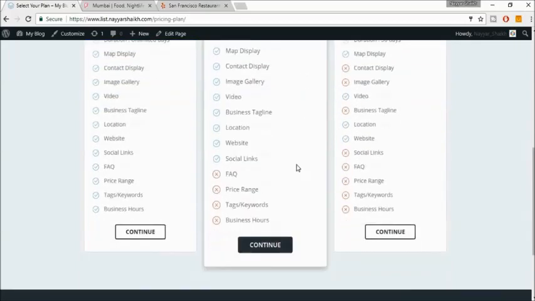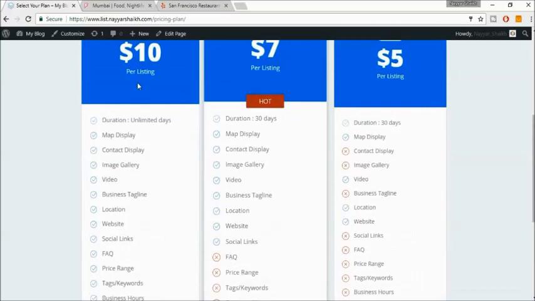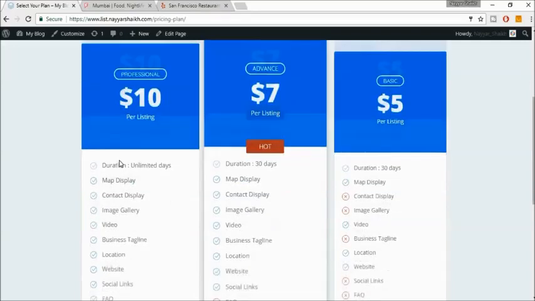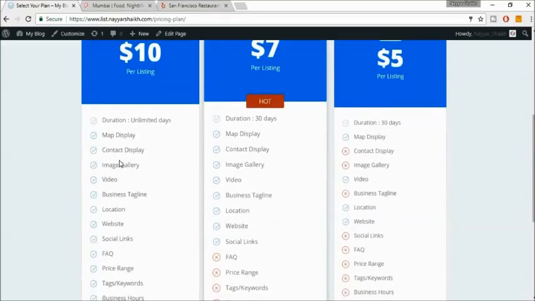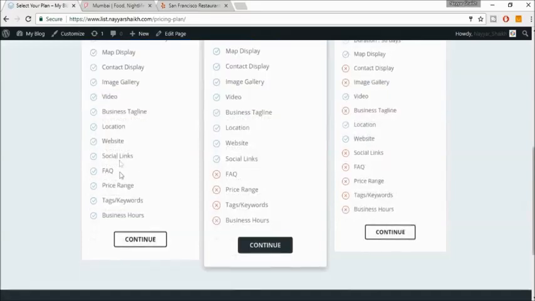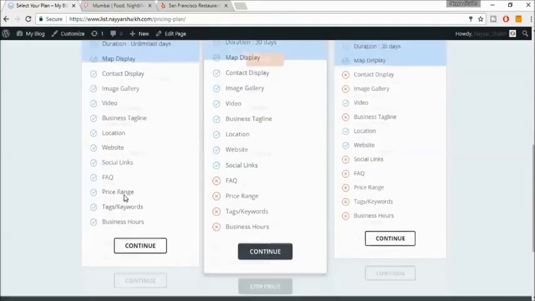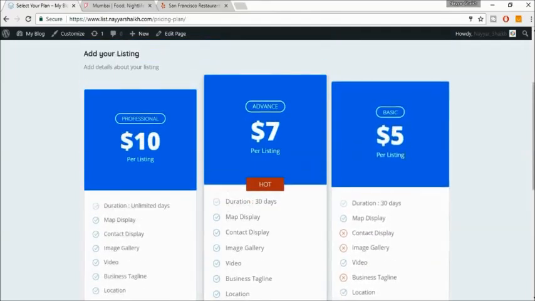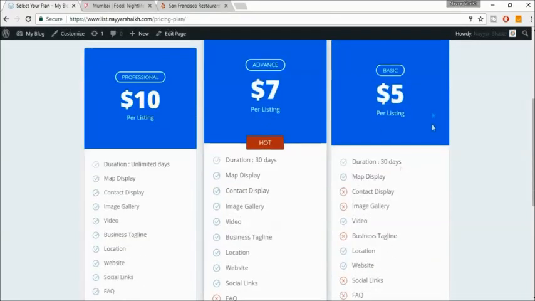Here also we don't have all the features. And the professional plan is $10 per listing. So for providing one particular listing, they will have to pay $10. Obviously, it's all up to you to change the prices and the features, whether you want to enable them to add features or not. You can also make this free. Instead of $5, the basic plan can be free. It's all up to you.